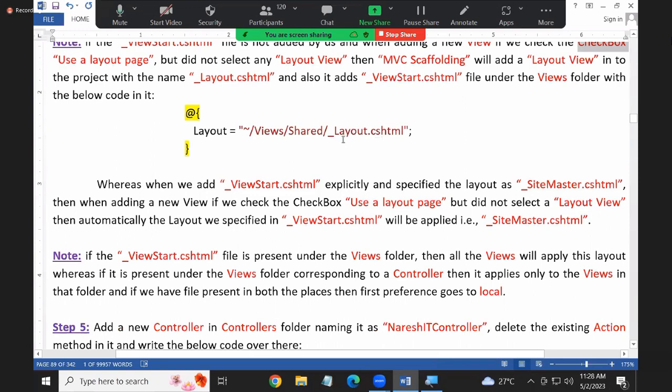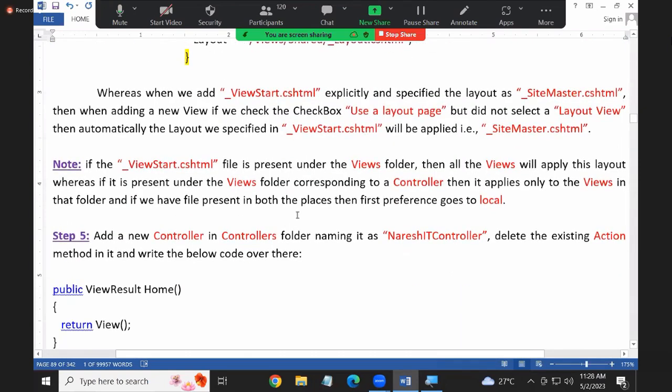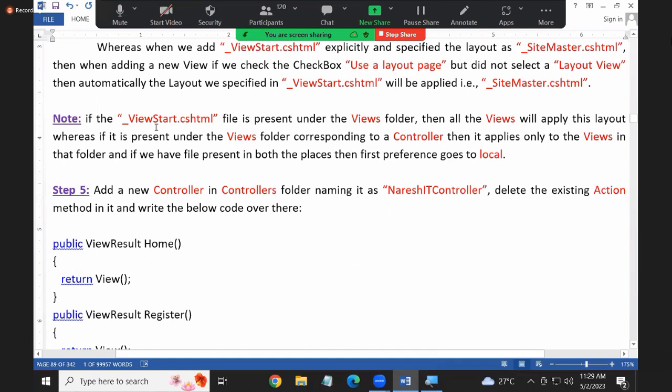In the new view, you change it now. Change underscore layout to your view name now. What is your view name? Underscore site master.cshtml. Change it. Okay. And see, if the underscore view start file is present in the views folder, then all the views will apply this layout. Whereas if it is present in the views folder corresponding to a controller, then it applies only to the views in that folder.